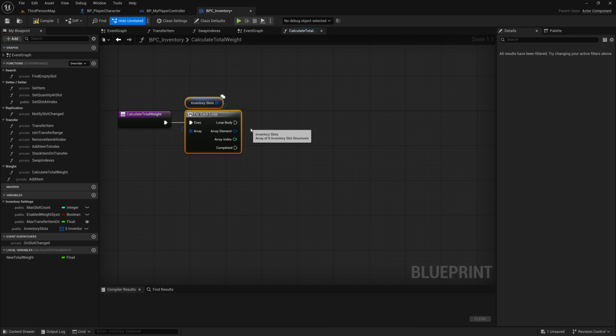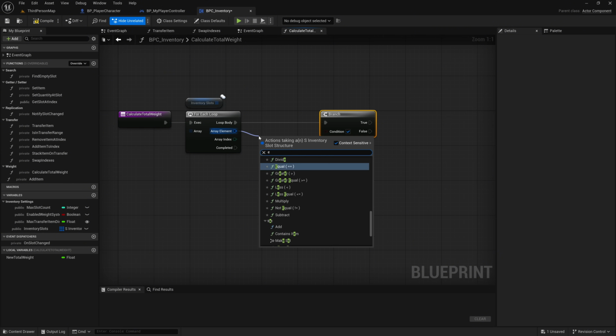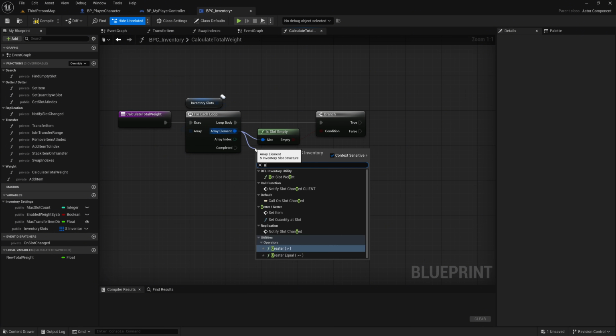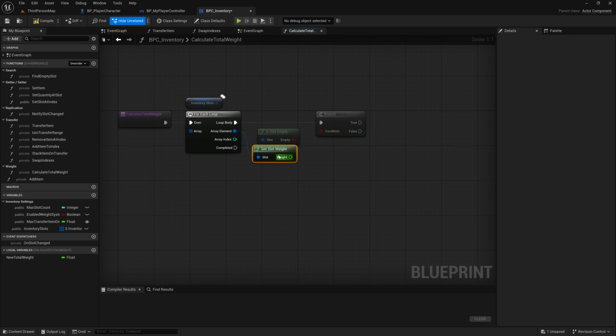Add to the loop body execution a branch. From the array element pin, call the isSlotEmpty function. This function checks whether the current slot is empty. Connect the empty output to a branch node. Still from the array element pin, call the getSlotWeight function. This will return the weight of the current slot based on its item and quantity.